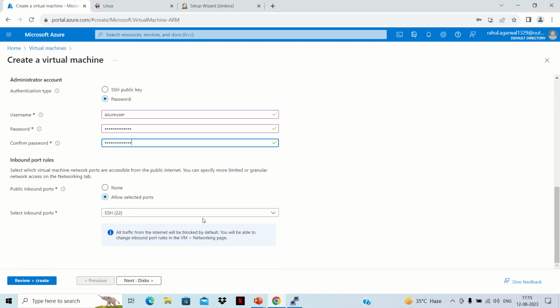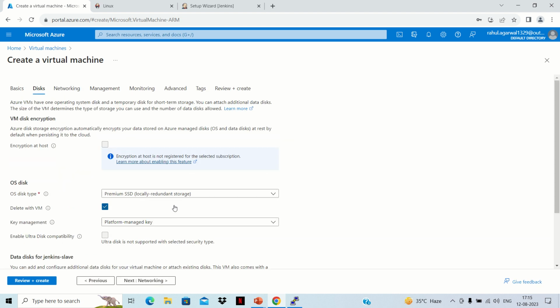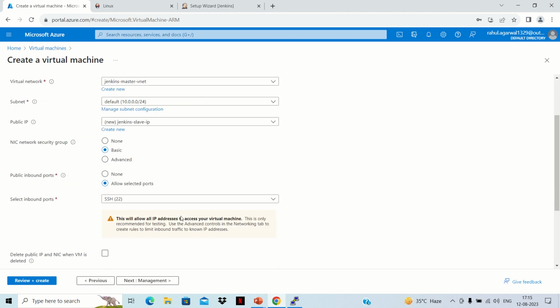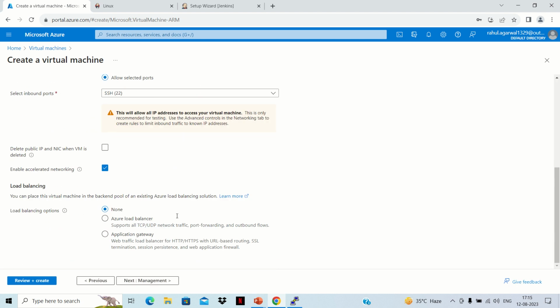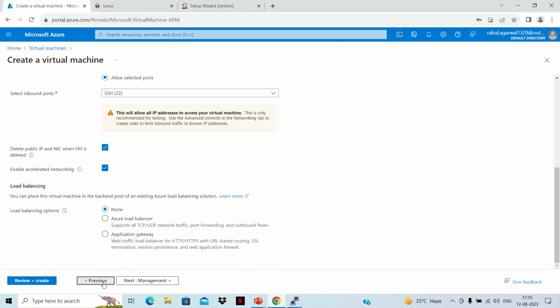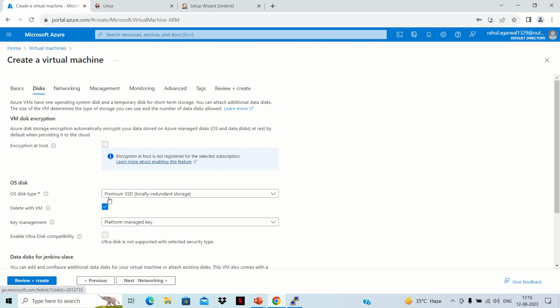We are good. We can go to next, and then here keep as it is. Next. Here also we can go with this option which we selected previously. Also, let's go to previous section also. Yeah, here we missed one thing.